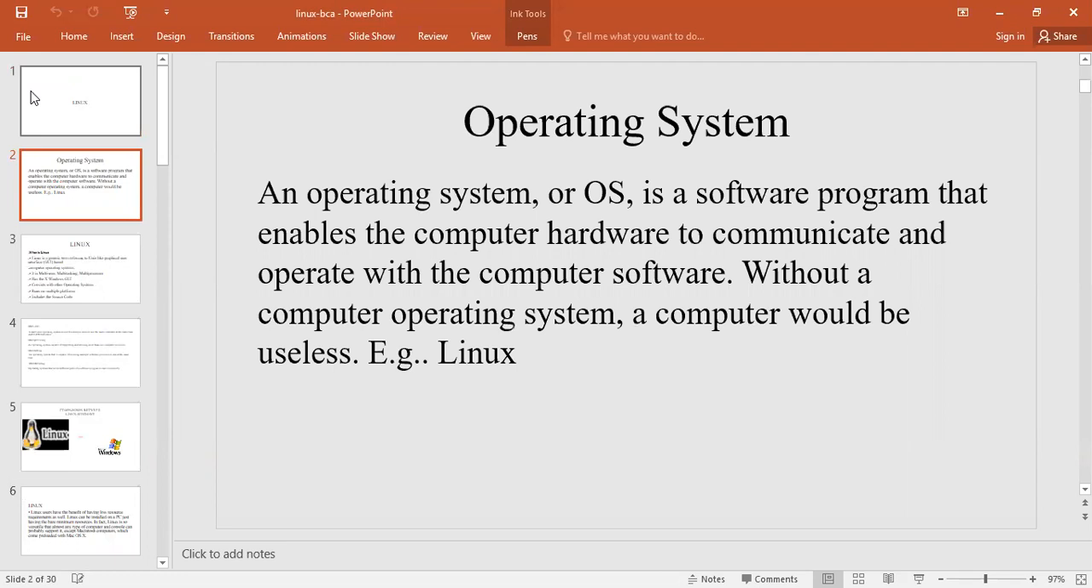An operating system, or OS, is a software program that enables the computer hardware to communicate and operate with the computer software. Without a computer operating system, a computer would be useless. Examples of operating systems are Windows, Windows 7, Windows 10, and Linux. Under Linux, you can see different versions like Ubuntu, Debian, Red Hat. All these come under the Linux operating system.